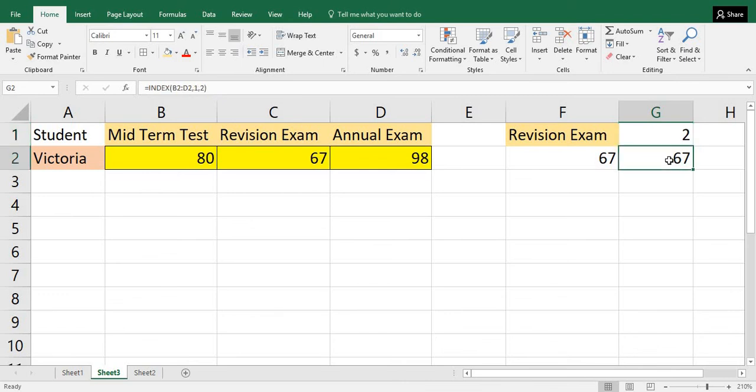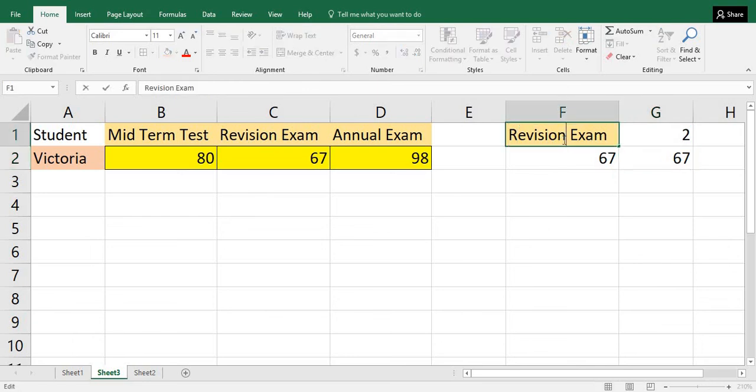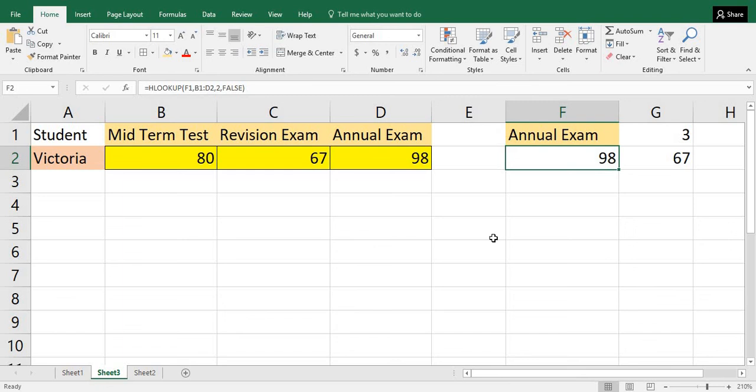This is the way you can avoid using HLOOKUP and use the MATCH and INDEX functions and get the value of any array. For now we will test this one, and instead of revision exam we will put annual exam and see whether it brings 98. This one brings 98 with HLOOKUP, whereas this one is not there.